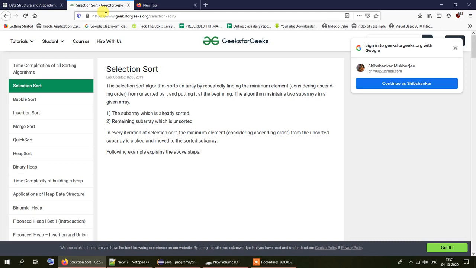What it says is that the selection sort algorithm sorts an array by repeatedly finding the minimum element, considered in ascending order, from the unsorted part and putting it at the beginning. The algorithm maintains two sub-arrays in the given array: the sub-array which is already sorted and the remaining sub-array which is unsorted. In every iteration of selection sort, the minimum element, considering that we are performing the sort in ascending order, of course. If we had sorted the array in descending order, then instead of the minimum element we would have considered the maximum element.